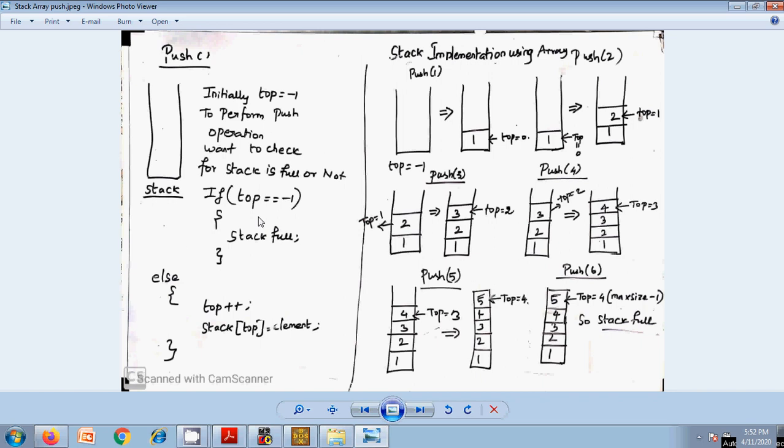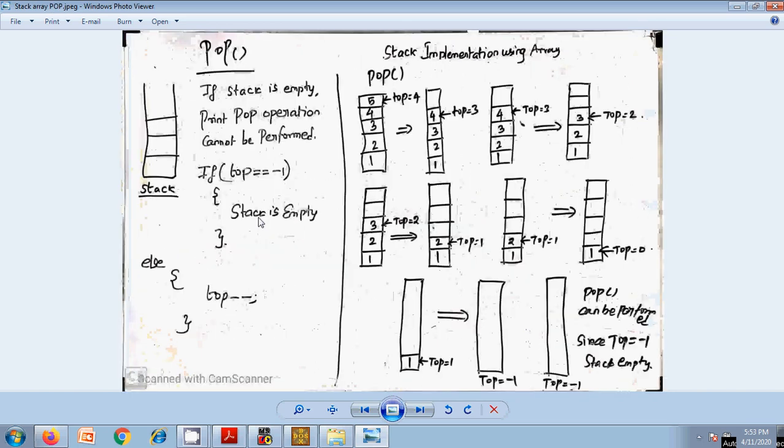So this is how the push operation needs to be executed when implementing through an array, right? So this is the push operation. We'll move on to the next one, which is the pop operation.